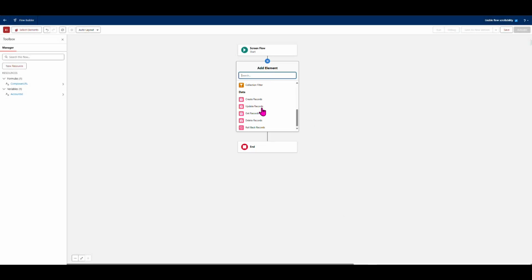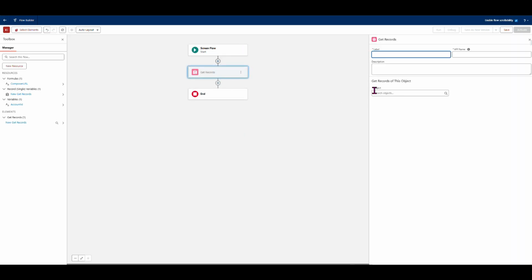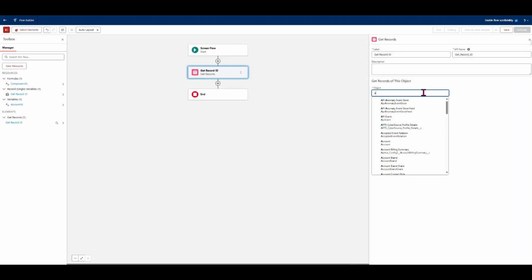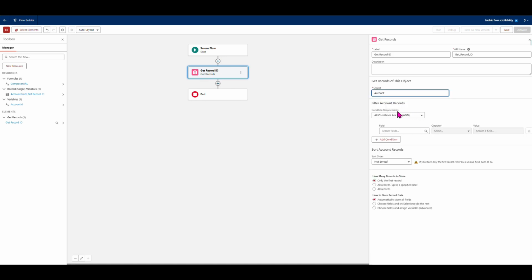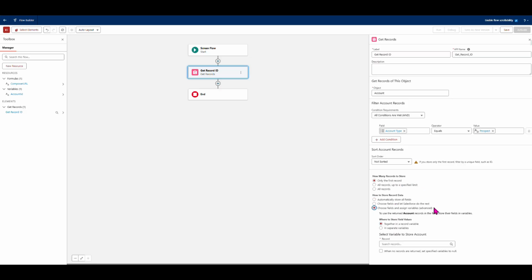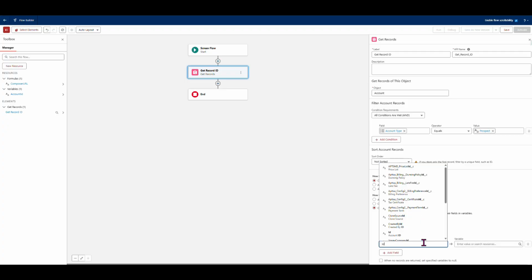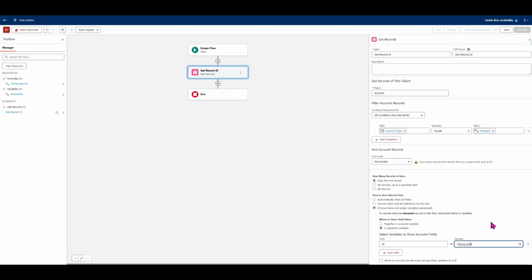We'll add a new element for getRecord. We'll add a quick filter for account type. Choose the field that we want to assign to. In this case, we want the ID to go into our account ID variable.